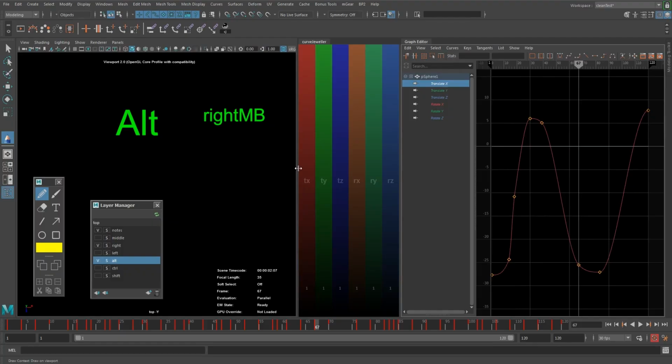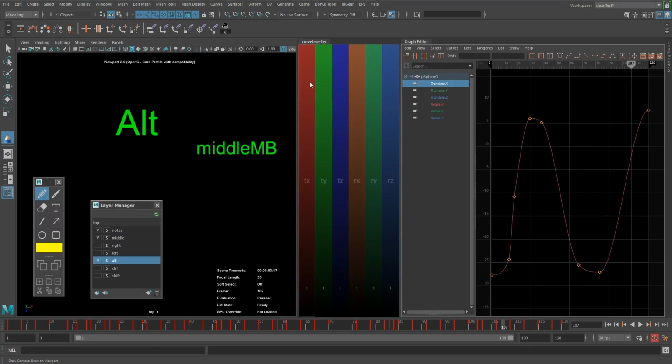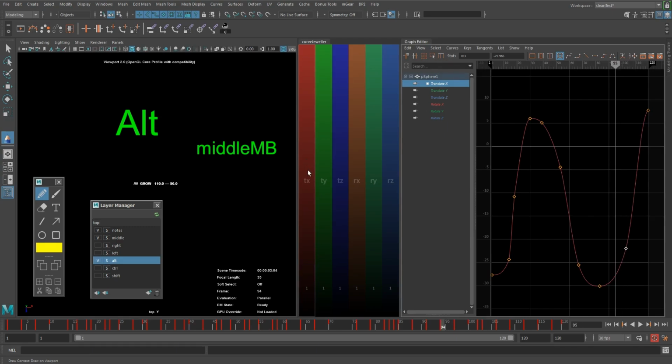How to drag by each frame? Same as the normal time slider. You hold Alt, but not right mouse, but middle mouse. Alt middle mouse, and you drag like the normal time slider. So I can create a key here, I can create a key here, so then I can jump between them. I can create one here. If I hold Alt right mouse, I jump between each key.